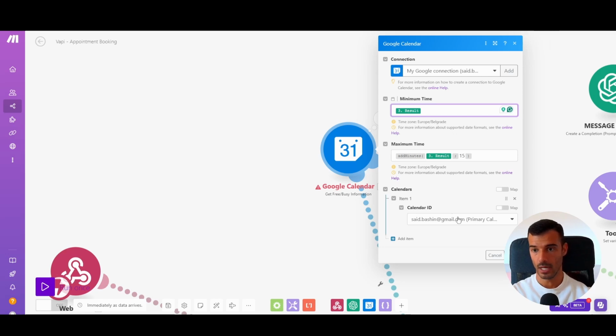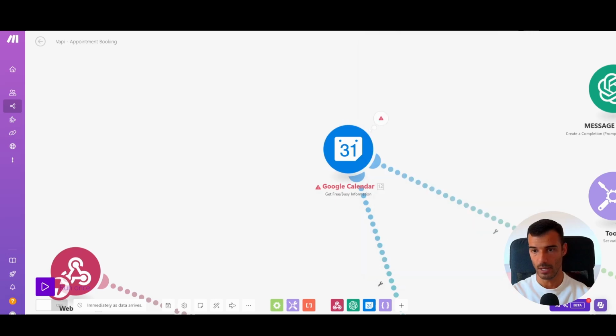And then for the calendar ID, again, connect your Google Calendar and click OK.